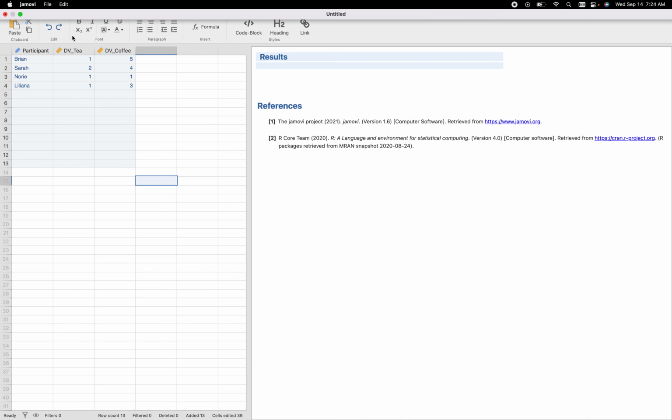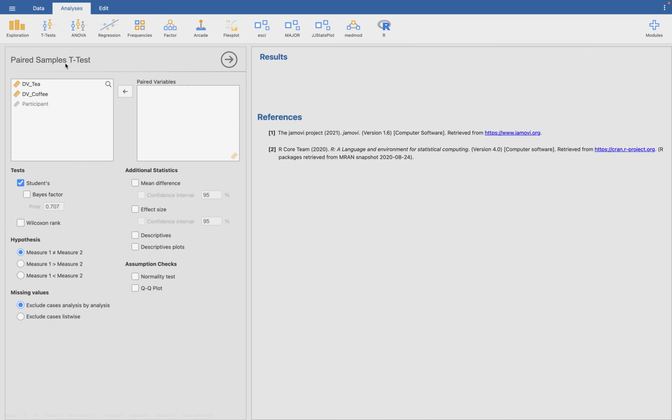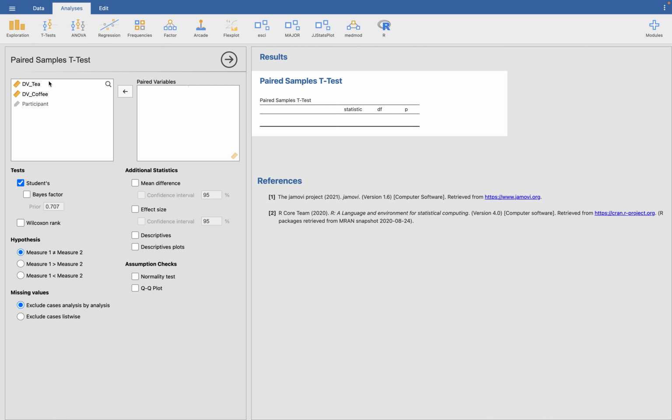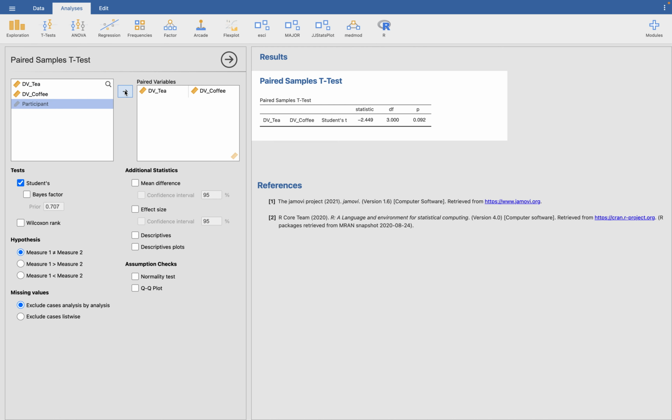Now, our analysis is the same thing, t-test. Now we use the paired samples t-test. I wish it said dependent samples. It doesn't. So dependent samples, paired samples, within subjects are three words that all mean the same thing. We click that. Now it's asking for our paired variables. So it's asking for our two observations of our dependent variable. And so I throw them in there.